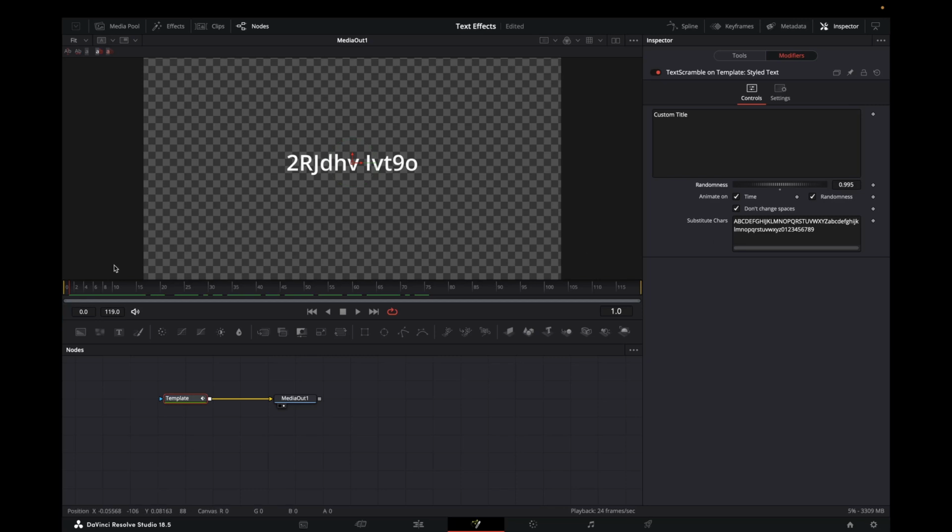So for this one here, what we'll do is we will start at one on the first frame. Then we want to be at zero for the last frame. So we play that through.